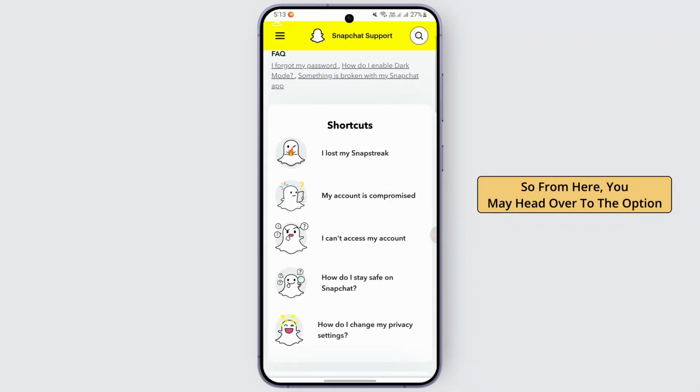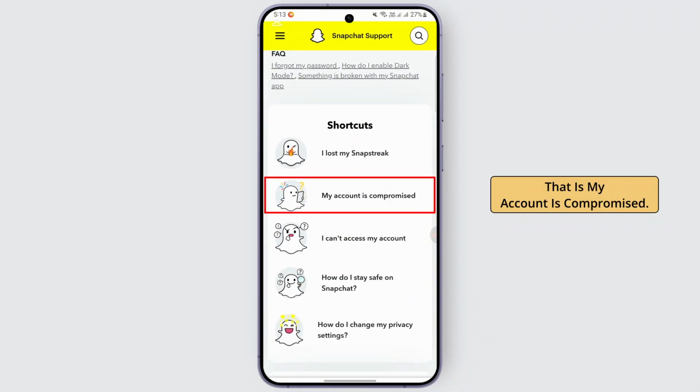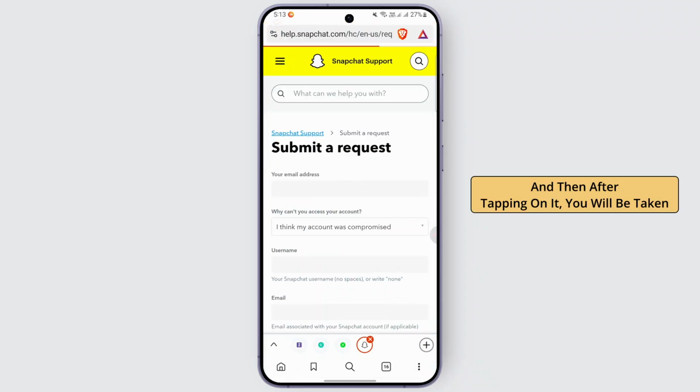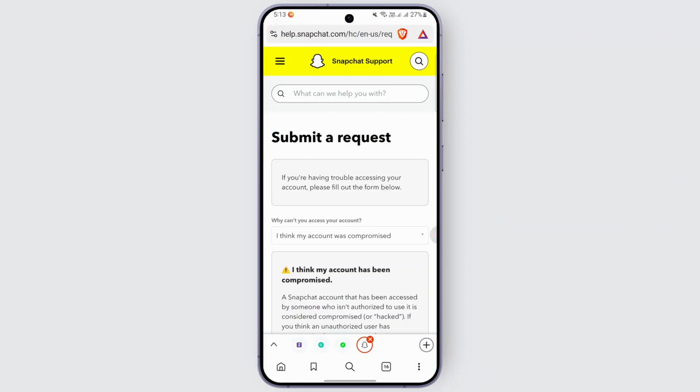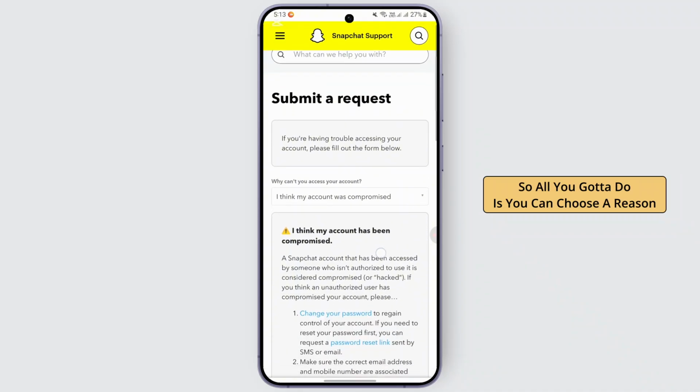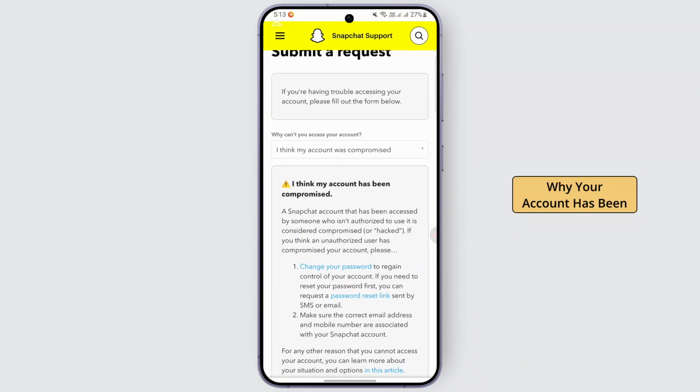So from here, you may head over to the option that is my account is compromised, tap on it, and then after tapping on it, you will be taken to the space where you can submit a request. So all you gotta do is choose a reason why your account has been compromised or everything.